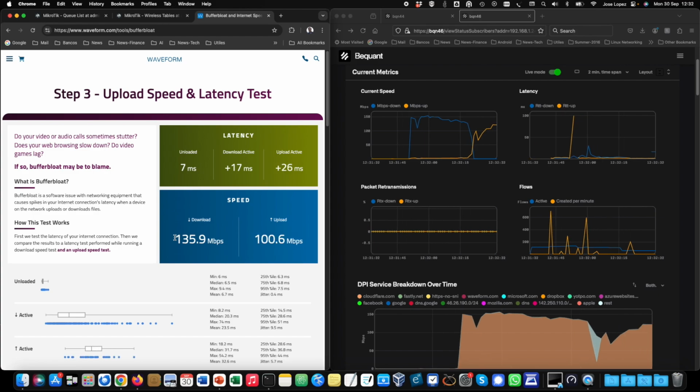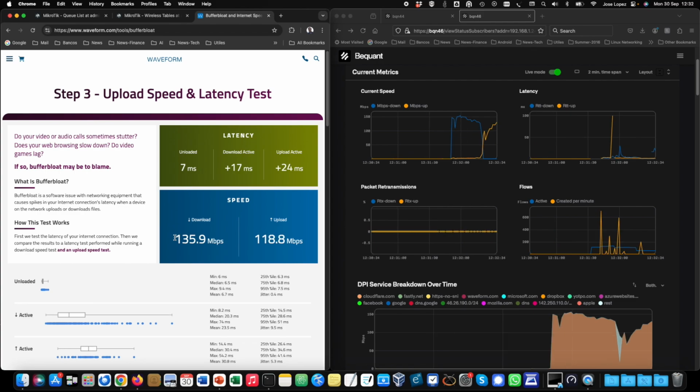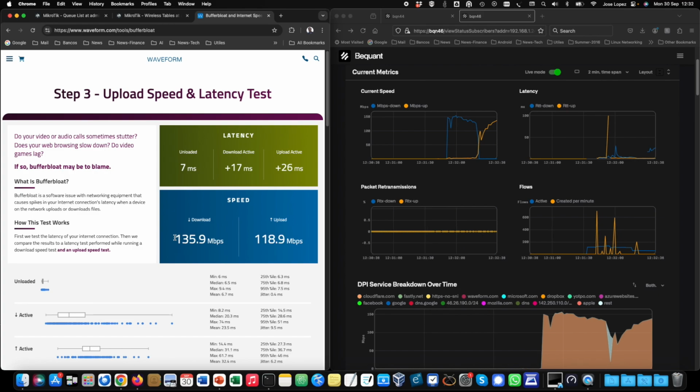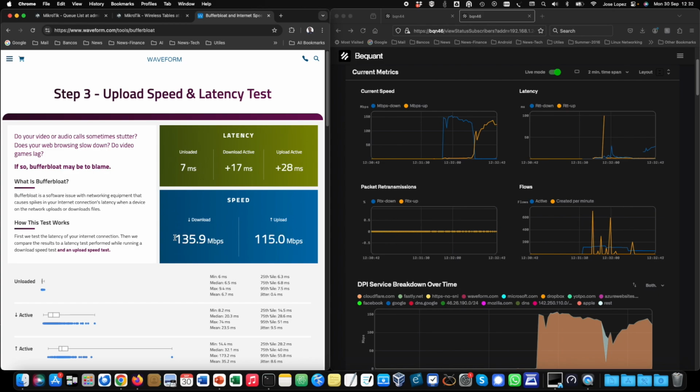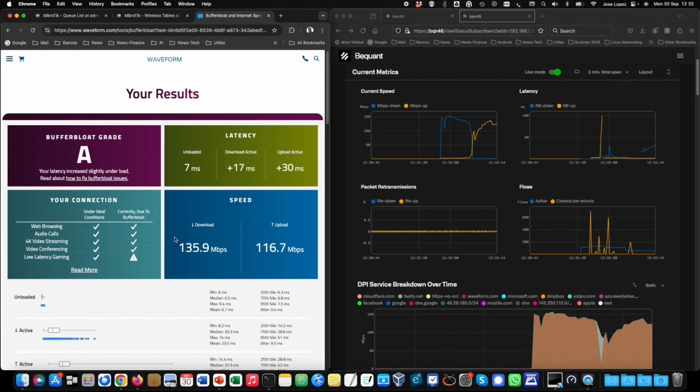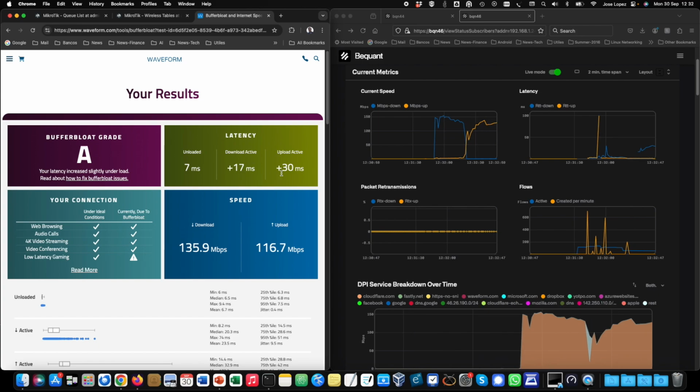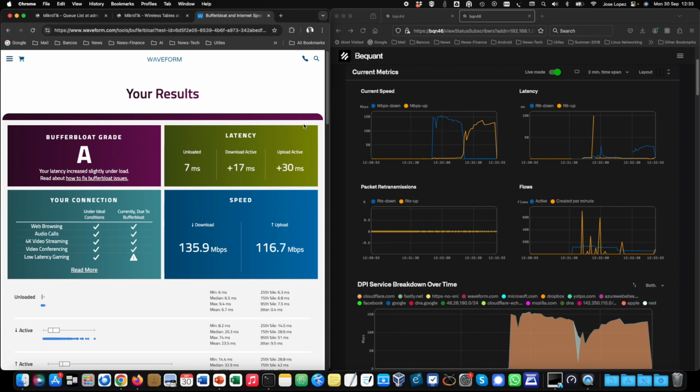Uplink latency is similar, it has to learn. And here's the end result. Much lower latency, good speeds, and an A grade network instead of a C grade.